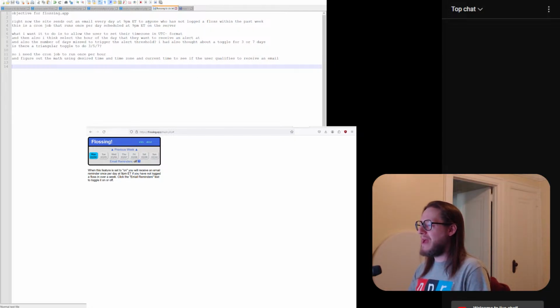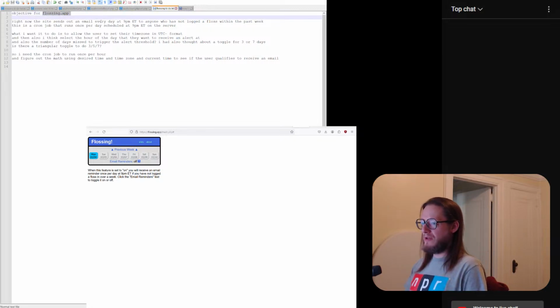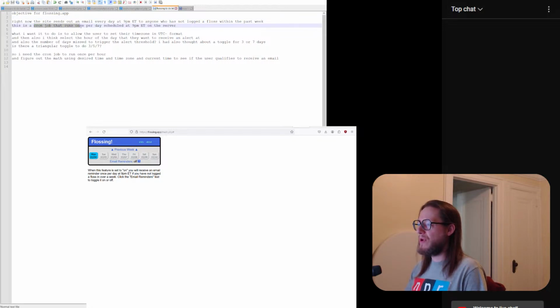So I already wrote down what I want to do today. The objective for Flossing.app, which is the website. It's free to sign up, free to use. You just put in any email address that can receive email and you get a login link. You don't need a password or anything. I try to make it as easy to use as possible. So right now the site sends out an email every day at 9 p.m. Eastern Time to anyone who's not logged a floss within the past week. It runs as a cron job, once per day, scheduled at 9 p.m. Eastern Time on the server.